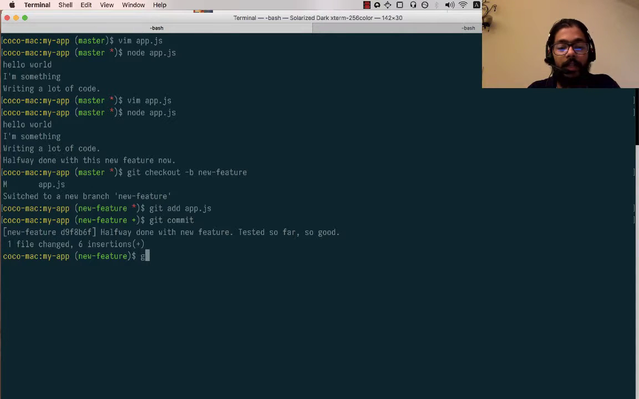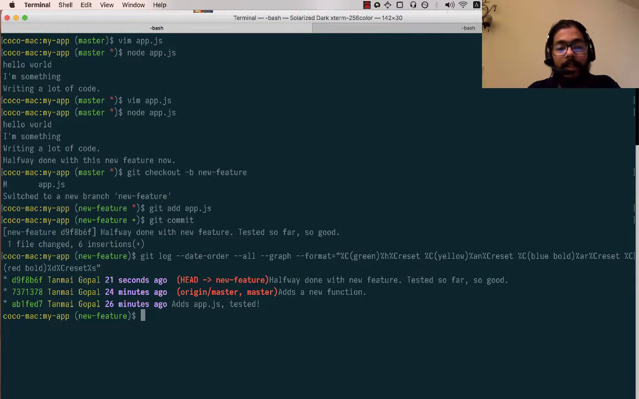So now if I do a git log, I'm going to use the large git log command that I had. Let's try to read this git log message. It's saying that my original commit was adding app.js. Then I had another commit called adding a new function. Because I had pushed that to origin, I can see origin/master and master.